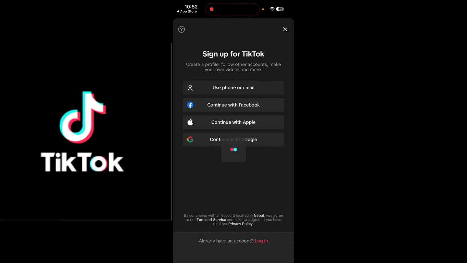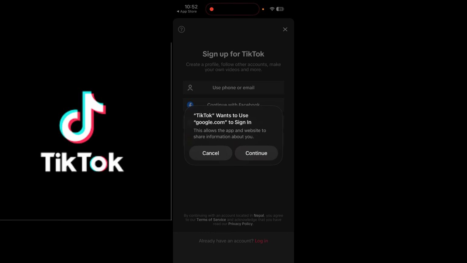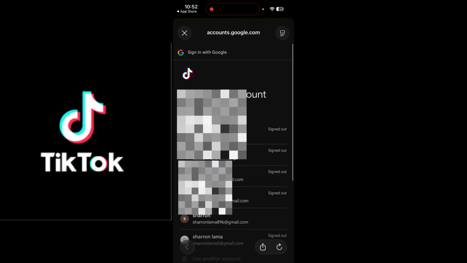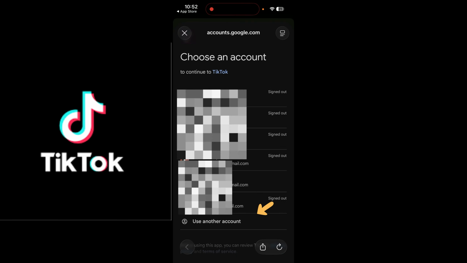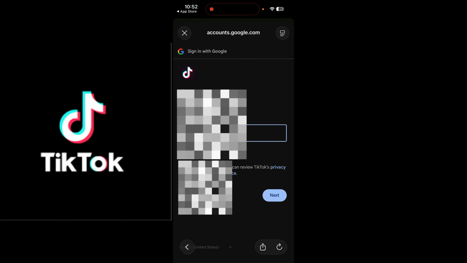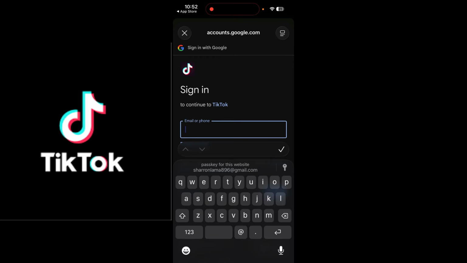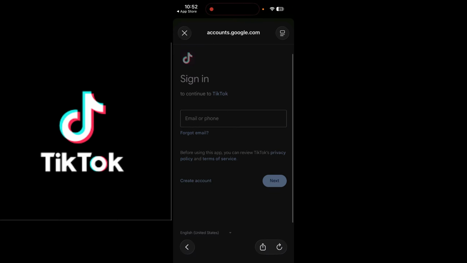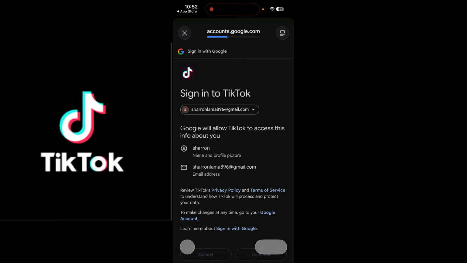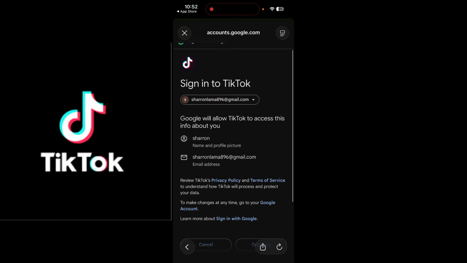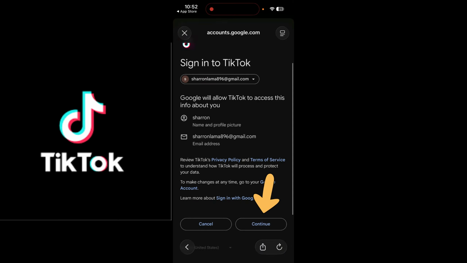So as I'm going with the Google, and it says TikTok wants to use google.com to sign in, select continue and select use another account at the bottom. After that, simply type down your email or phone number. After you're done, the TikTok will automatically sign into your TikTok here. So on the bottom you could see the continue option.